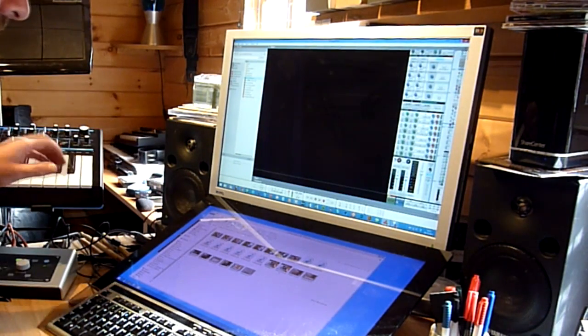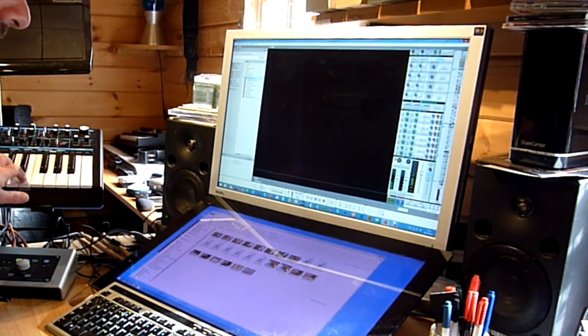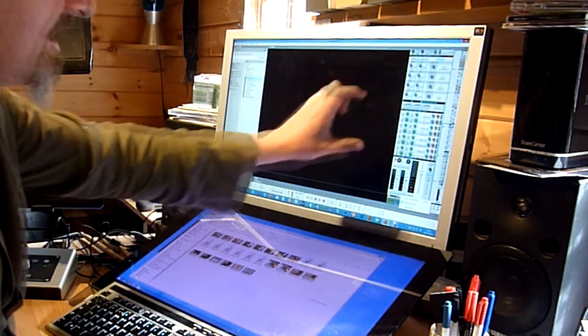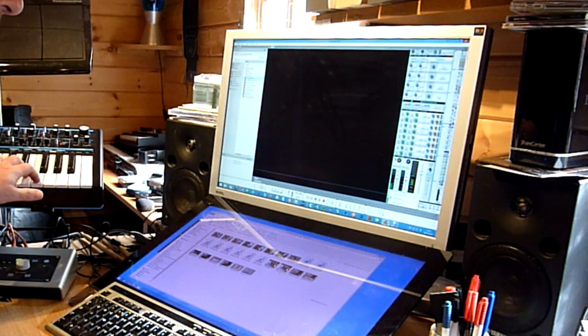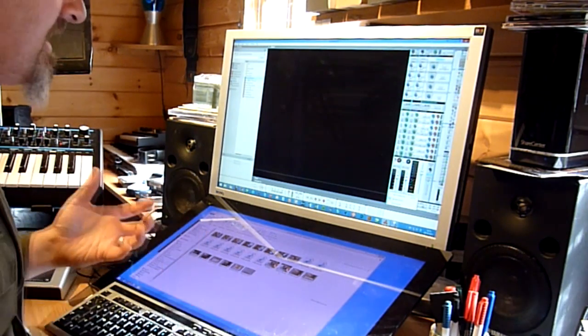Similarly in the mixer, there's nothing I can do to make the MIDI input select the channel that I'm actually currently selected or on, and I don't know why they would decide not to implement something like that.